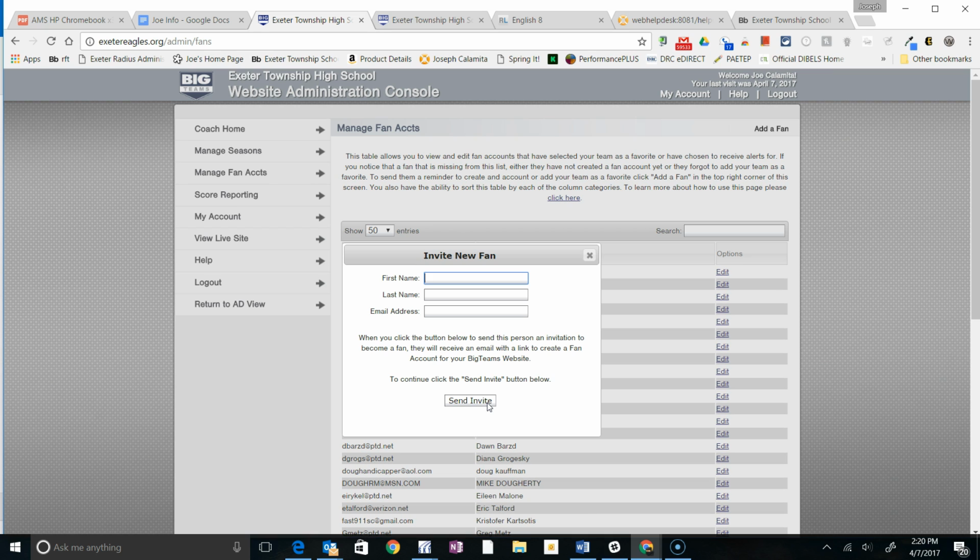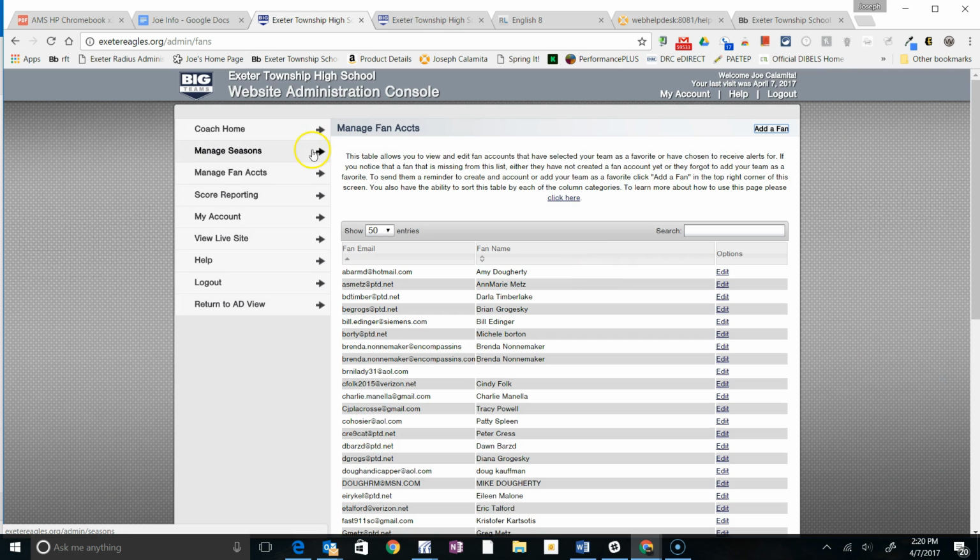I would probably tell you to do it that way, because this is an awful lot of time, especially if you have a very large team. Maybe a basketball team, a golf team, it's not too bad. A football team, a soccer team, that might be quite a bit of work to invite every single person. Not only that, some of the folks will already have sites set up. Okay, so that's the Manage Fan account.